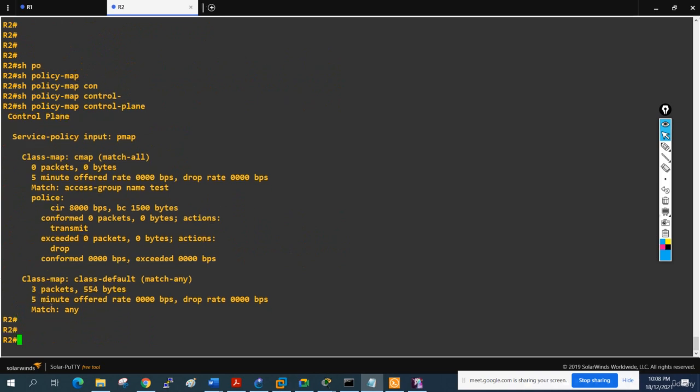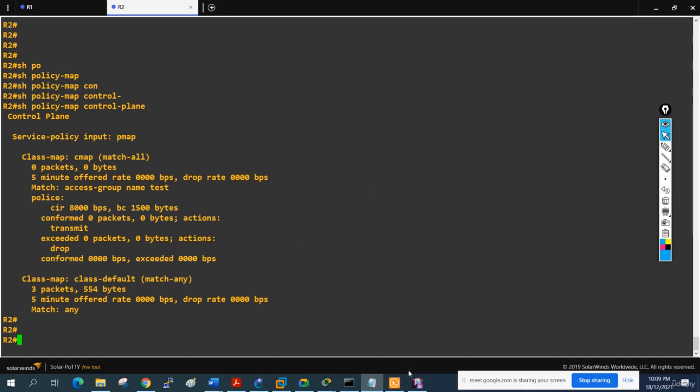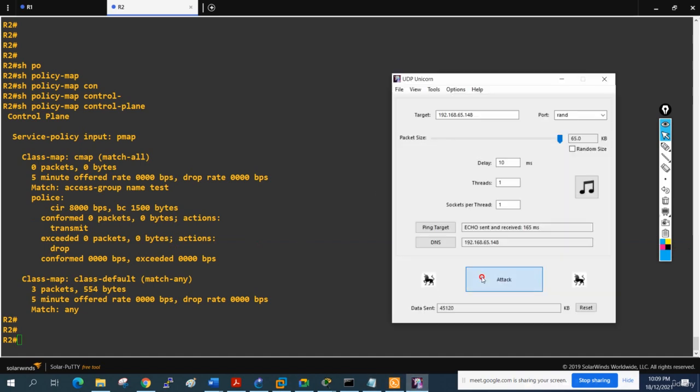So if you see here, we are saying that if this much, 8000 bytes, transmit, if it exceeds, drop. So if you see, transmit nothing, because still we did not send any traffic, and nothing can exceed, so nothing is dropped here. Okay, but now we are going to generate the attack again.